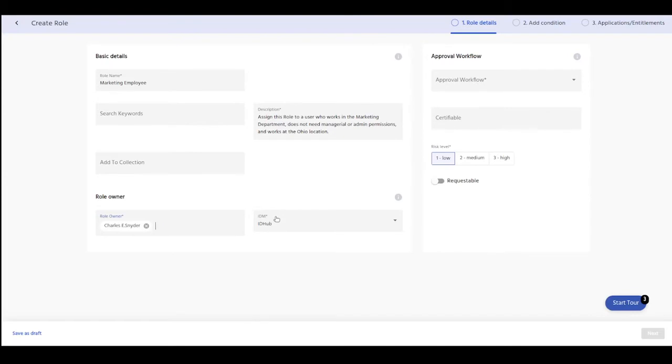For the IDM option, we'll select IDHub as this is currently the only supported option. Let's select the Requestable button so this role can be requested by any active user within the organization. For the approval workflow, we'll select Manager Role Approval, meaning the direct manager of the beneficiary, also known as the requester, will need to approve this new role when it's requested before the beneficiary is granted access to this role and the resources within it.